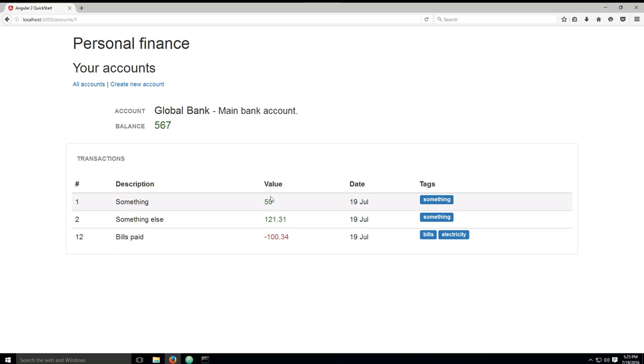Basically, you will have the value of a transaction, if the money came in or if the money went out. The transactions will have dates, and they will have some sort of descriptions. So I've placed in some random descriptions here. So something else, bills paid. And in addition to that, transactions will also have some sort of tags that you wish to put into them. So the tag for this transaction is, for example, bills, electricity, or something like that. And then it gives you the total balance of the account here as well.